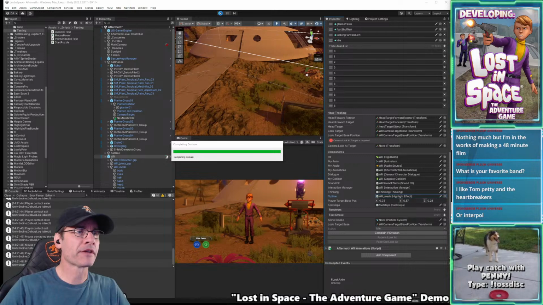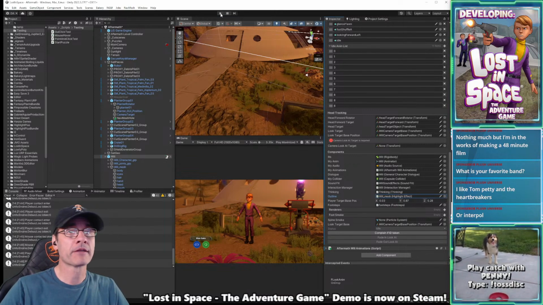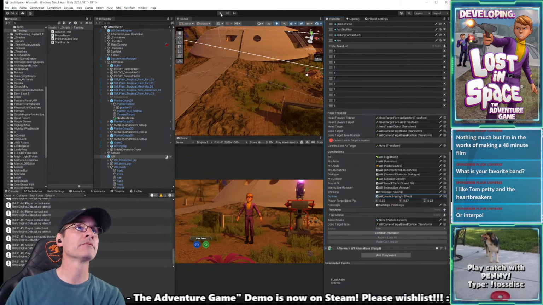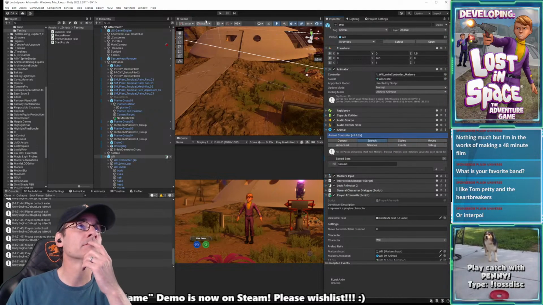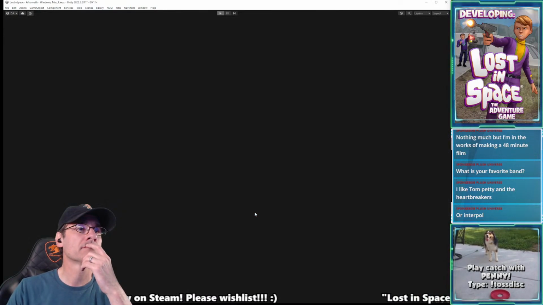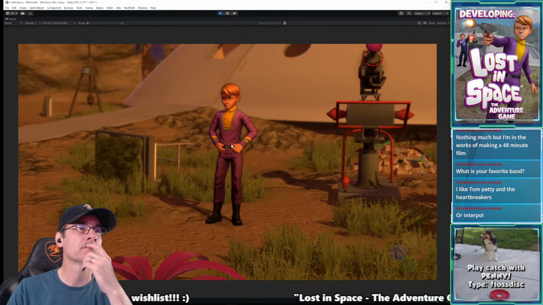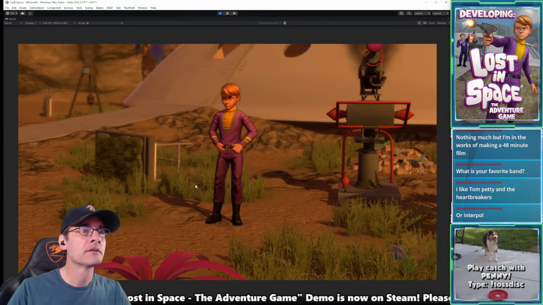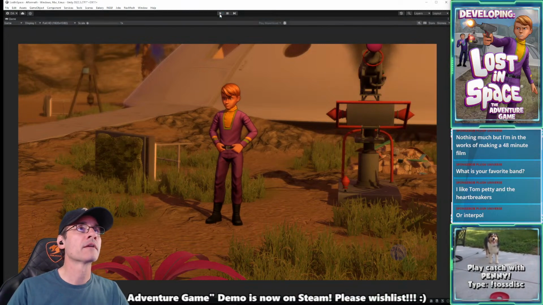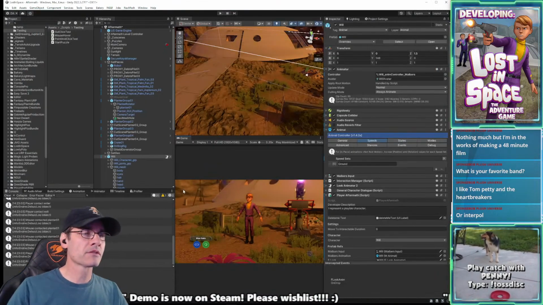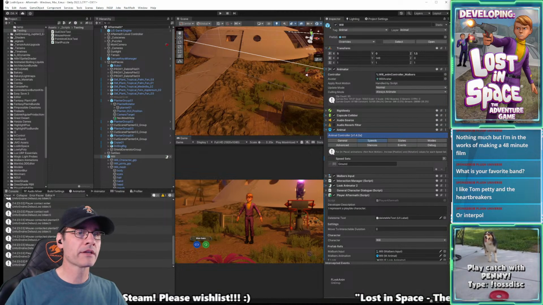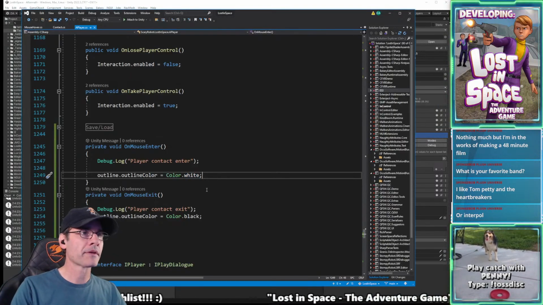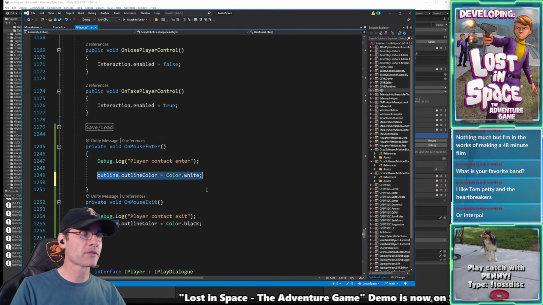Maybe it's just that constant value that isn't behaving correctly. If so, that's fine. We'll just remove that. No, that's not it either. Huh. All right, so instead of doing that, let's try and mess with the outline some other way. Let's try enable disable.